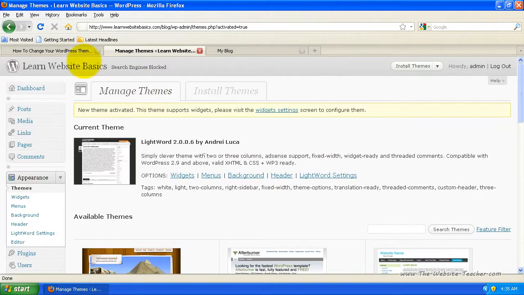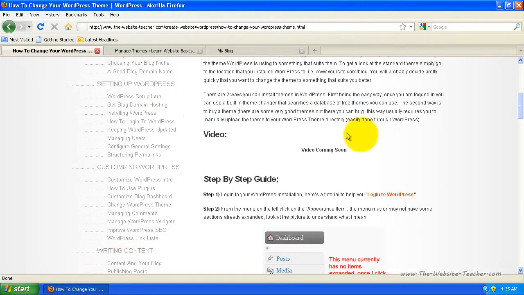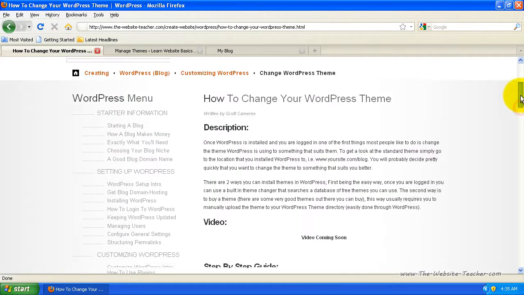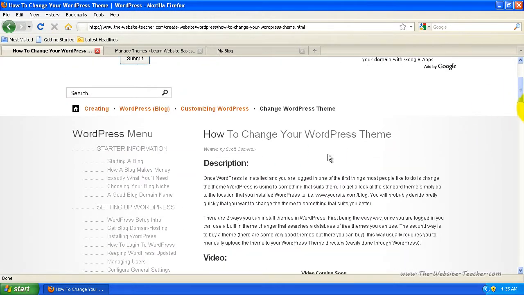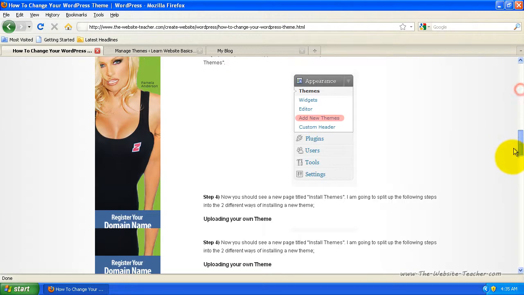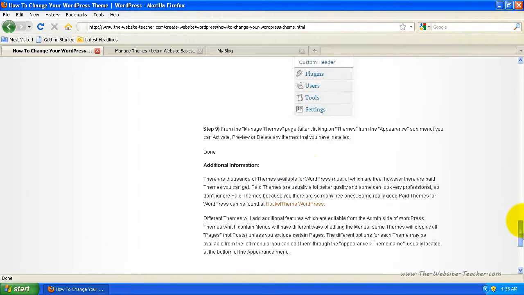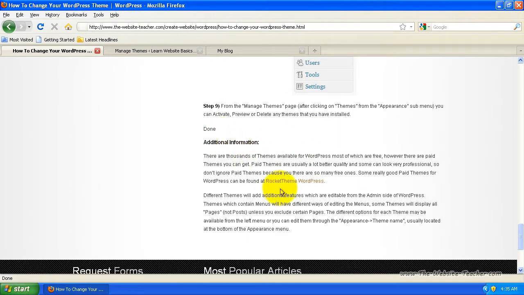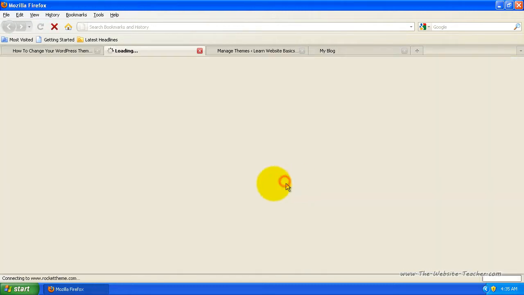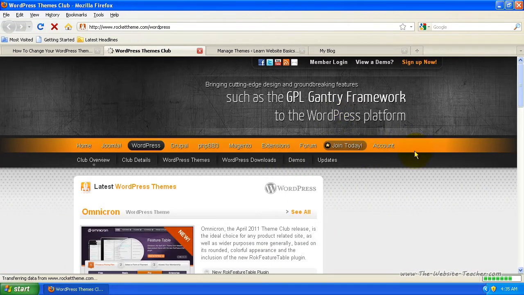So they're all the free themes, but I want to quickly mention some paid themes. If you come back to my site here for the tutorial on how to change a WordPress theme and scroll to the bottom of the tutorial page, you'll see under additional information, there's a link here to Rocket Theme WordPress. Now these, you have to pay to get access to, but they're very good themes. So let's just have a look. Click Rocket Theme WordPress there. This will link you to the Rocket Theme page.